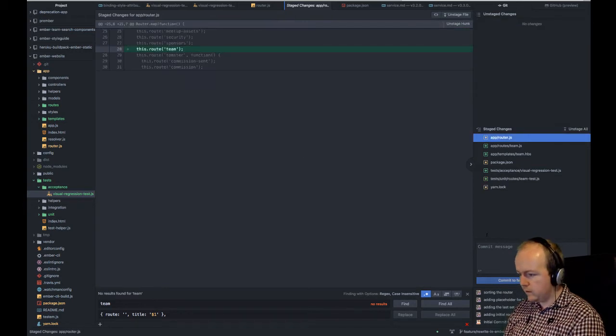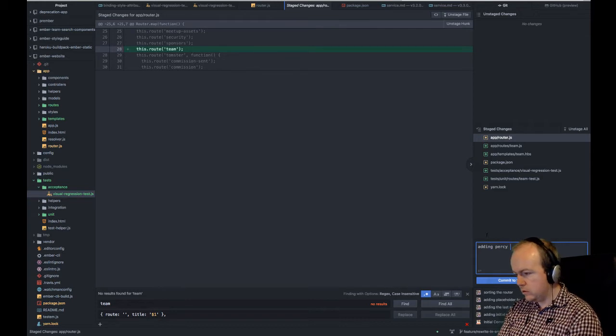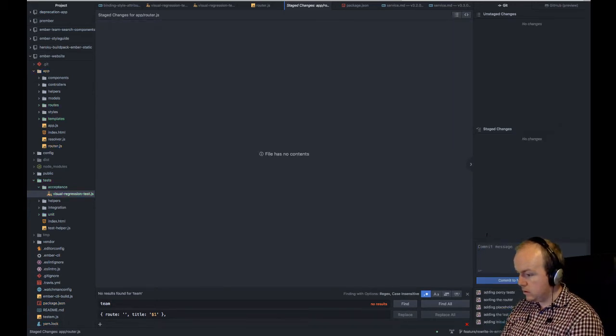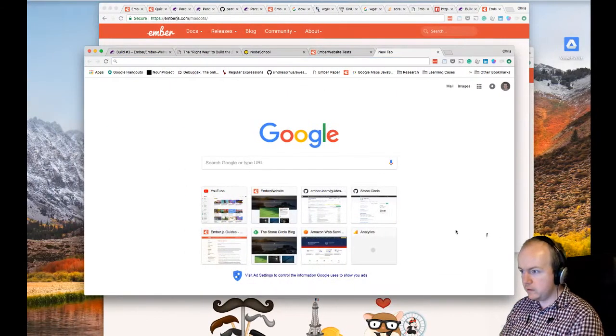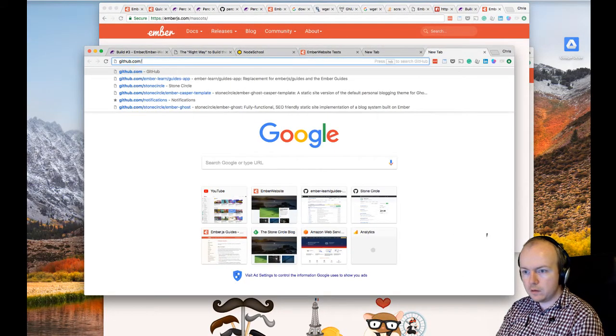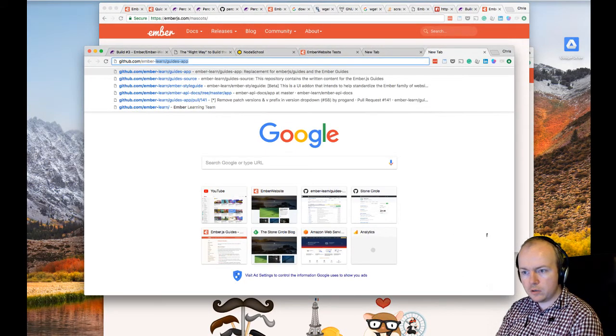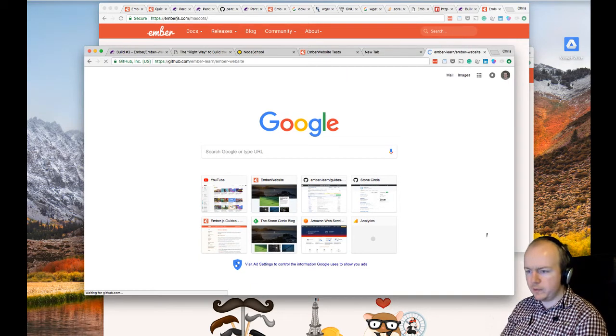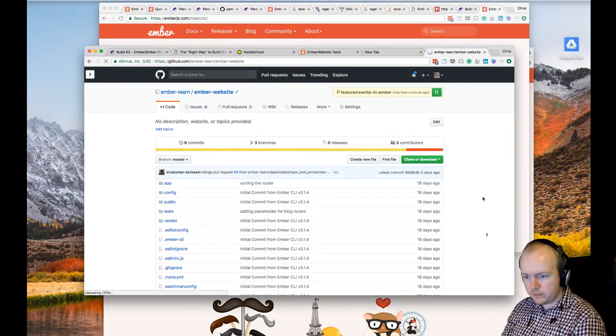Team test, yeah, whatever. Adding Percy tests. Publish. If this works, Ember learn, Ember website. If this works, I will probably have to call it a day. Probably have to call it a day regardless if it works or not.